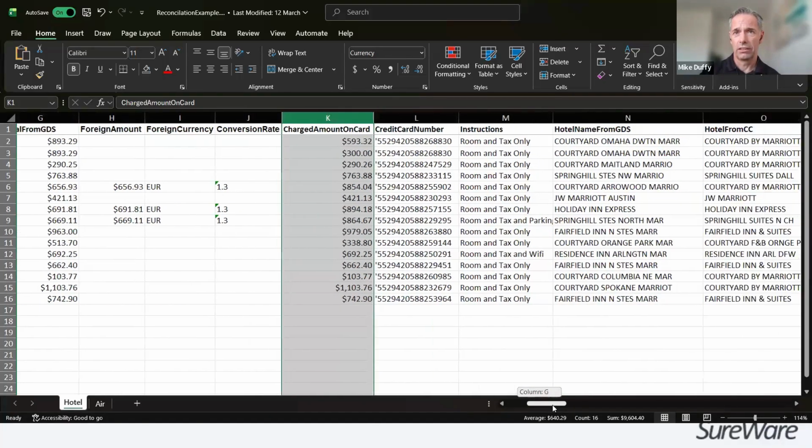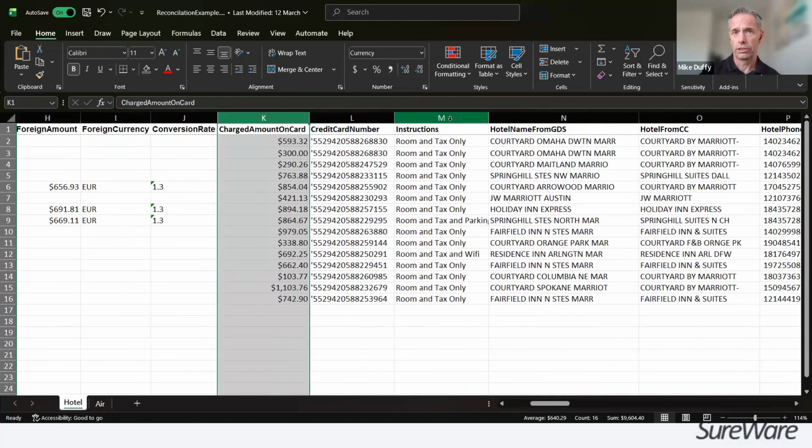We capture the details on the hotel and the instructions, and the instructions can vary. As Rob mentioned earlier, it can be determined by rule class. Sometimes a rule class may have room and tax only for certain groups of travelers, and maybe the others would have room, tax, parking, etc. So that can all be automated through that rule class.